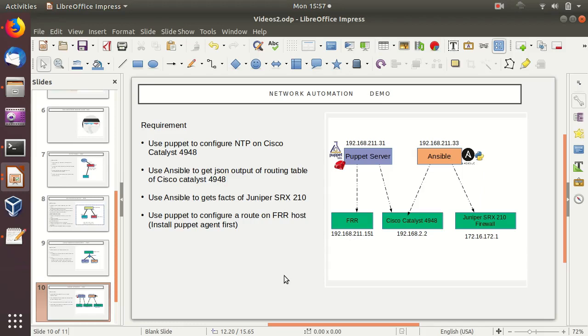In today's demo, we will be doing some testing with both Puppet and Ansible for doing configuration on three different systems. We have a Linux host, a CentOS 7, which is running Free Range Routing, or FRR. We have a Cisco Catalyst 4948 standard traditional switch, which is based on standard Cisco IOS software. And we also have a Juniper SRX 210 firewall, which is running Junos operating system from Juniper.